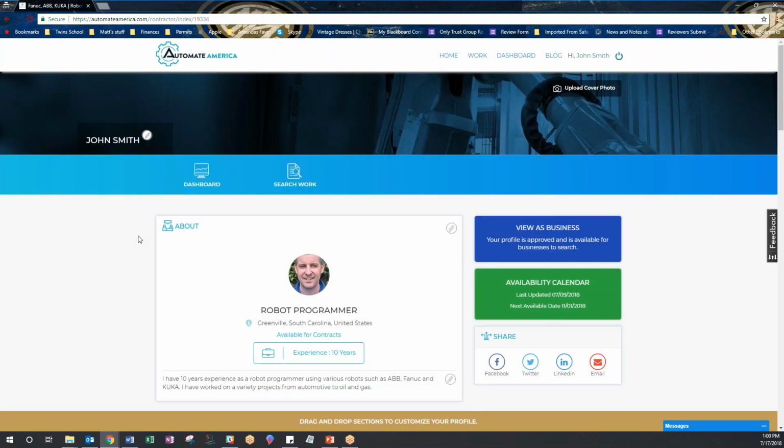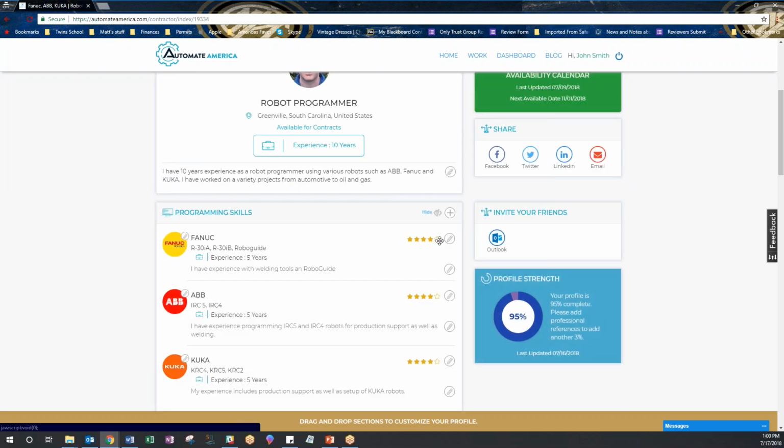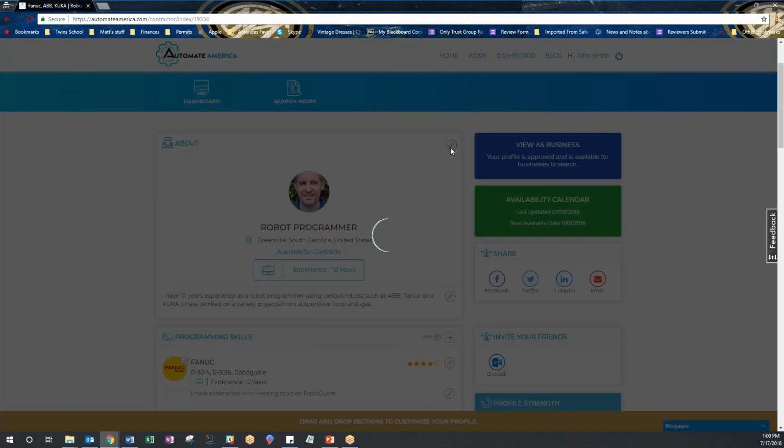Now, this is already filled in. I did this earlier, but I'll walk you through the steps nonetheless. Usually when you first start your profile, you're prompted into your About section. One thing to point out is all the sections on your profile have this little pencil with a circle around it. That's where you can edit any information within that box.